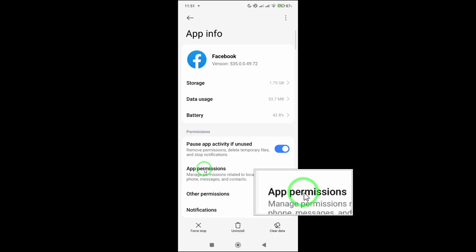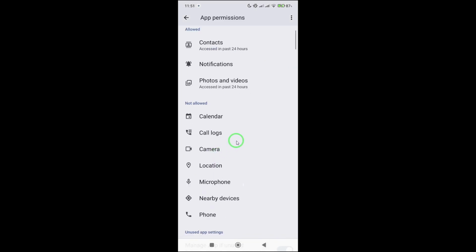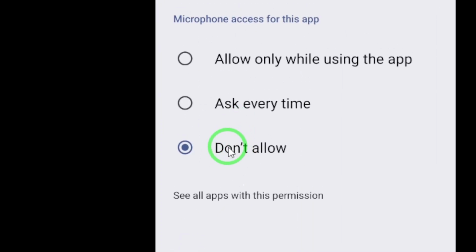Now, tap on Permissions. You'll see a list of features your Facebook app can use. Find Microphone in that list. If it's currently set to deny or don't allow, that's why your mic isn't working inside Facebook.